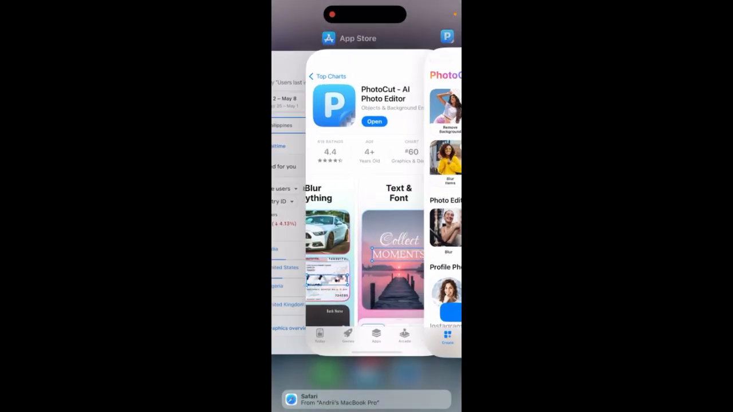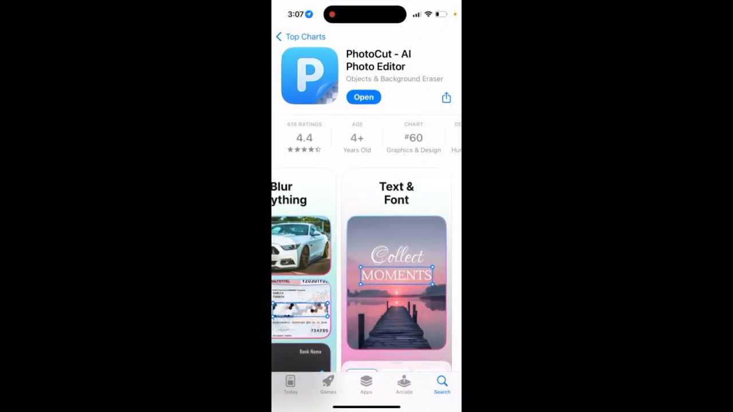I don't think it's honestly the best app out there. You can see it's not in the top chart, but still it's quite a good and easy app to get started. If you just need something easy, just try to use it. So there you have it.